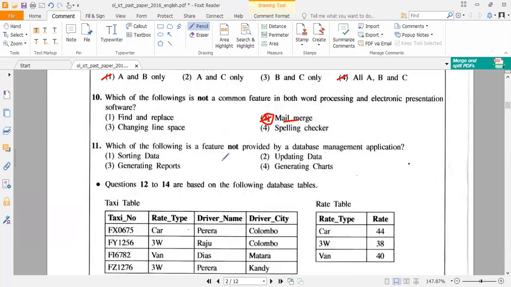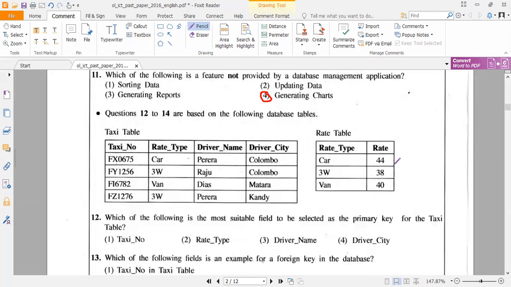Which of the following is a feature not provided by a DBMS? We know databases or database management applications include MS Access, LibreOffice Base, OpenOffice Base, and MS SQL. So these kinds of database management applications do not provide chart generating features. Generating charts is a feature of Excel spreadsheet applications.